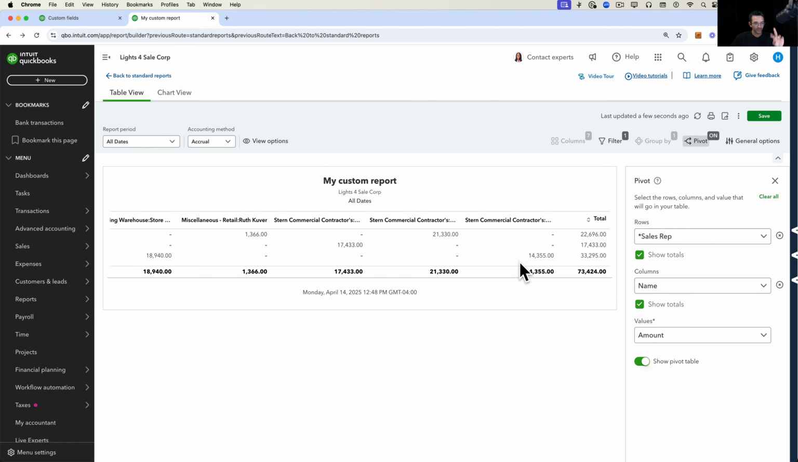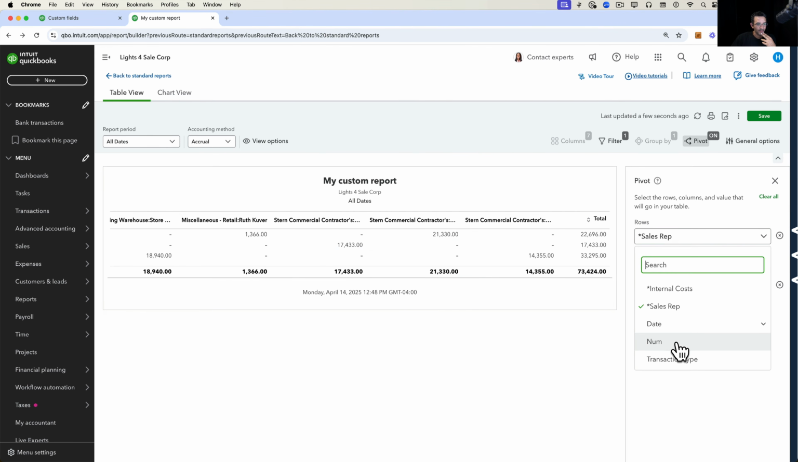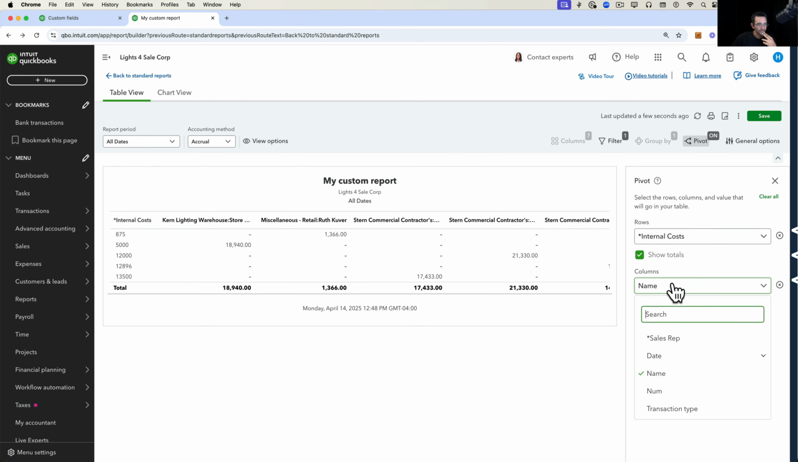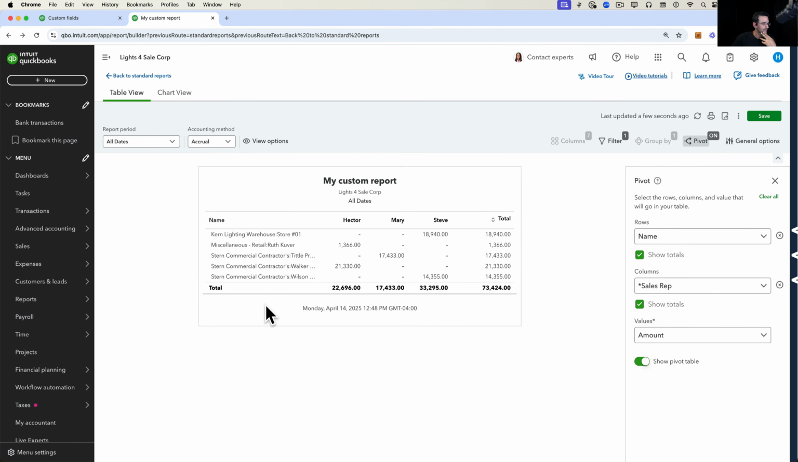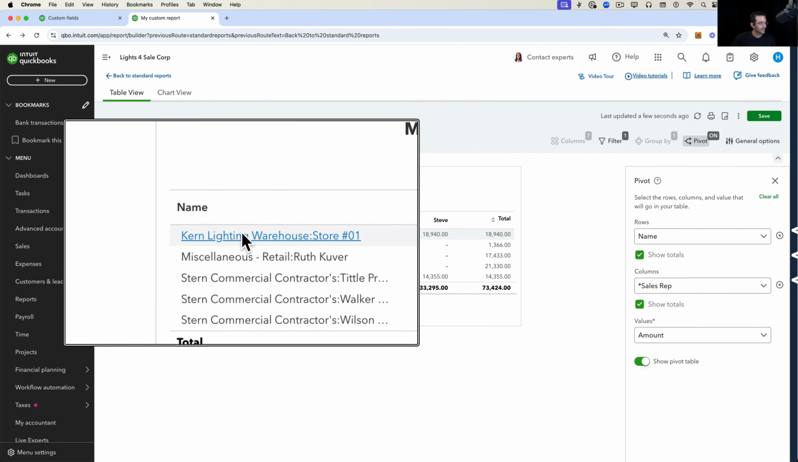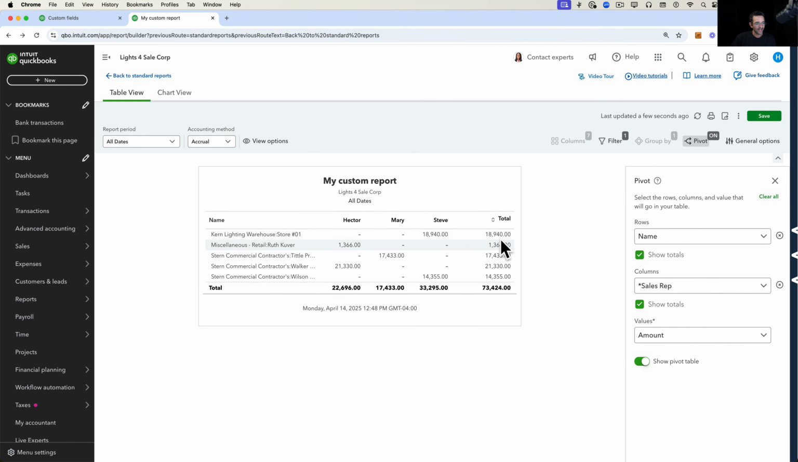And I can also flip it, so I can do sales rep in the top, and then customer in the rows. So now I got my 3 sales reps, I got all my customers, and then I have a matrix of sales by rep by customer. Okay, so it's just really neat.